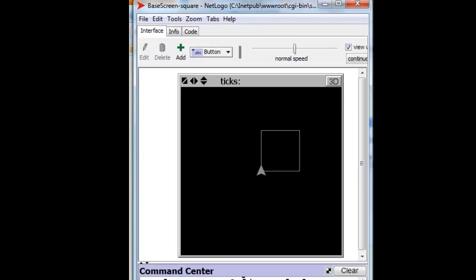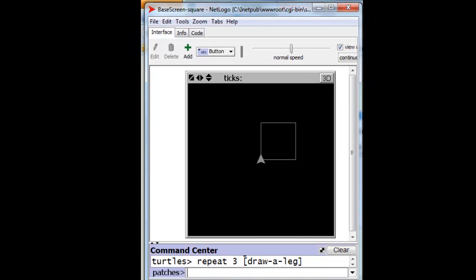Let's find out. The first thing we're going to do is we're going to go to the observer, and we're going to clear everything, CA, which gets rid of everything in the world. And there goes our turtle. And now let's try out our make a square command. And the turtle's been created, it's sized, and the square has been drawn.